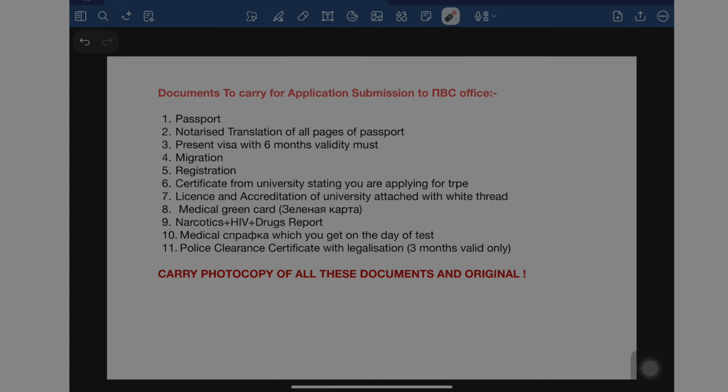You need to ask your university for the same, and the second one as well, license and accreditation. This will also be provided by the university. Make sure the license and accreditation is tied up properly using a white thread. Then after that, the medical green card, which is called here the Zelenskaya Karta.